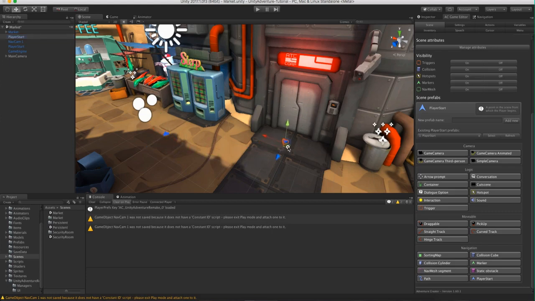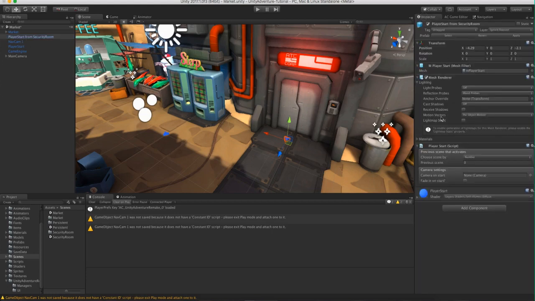And this player start represents where the player should be standing when they've come out of the security room. So I'm going to move this to this door here. I'll rename it player start from security room. And then we just need to configure it in its inspector. So I'll go to the inspector panel, and underneath the player start component, we've got previous scene that activates. And this is similar to the scene switch action. I'm going to set the choose scene by to name, and the previous scene is going to be security room.